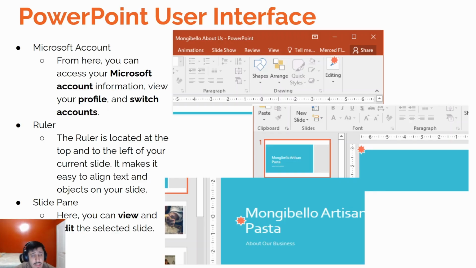Now we're going to be talking a little bit more about the overarching application as opposed to just the menu and navigation system, because that's what the Tell Me bar, the quick access toolbar, and the ribbon did, right? So first, we can talk about the Microsoft account. From here, we can access our Microsoft account information, view your profile, and switch accounts.